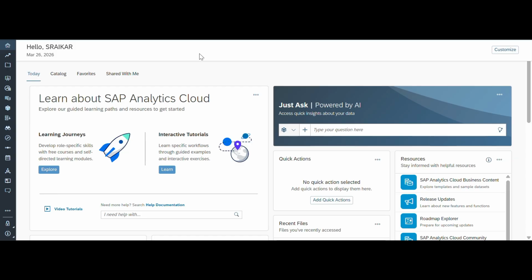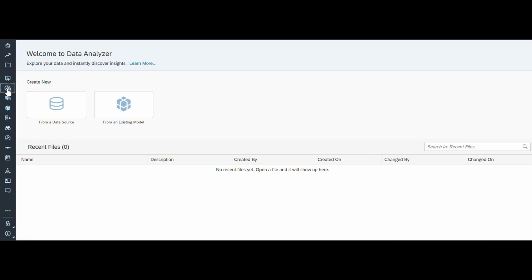This is my home page, and from the home page shell bar, you can see there is an icon here from where you can launch Data Analyzer. Okay, so then the submenu will open where you will create a data analyzer. So what is a data analyzer? Data Analyzer is basically used for ad hoc analysis of your data in SAC.